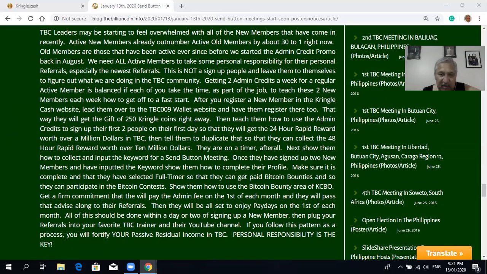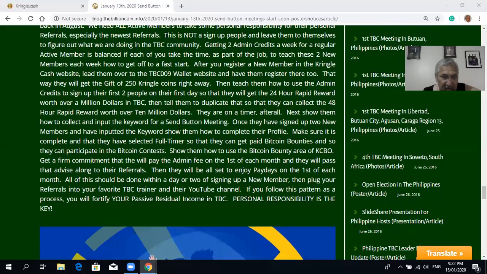Then teach them how to use the admin credits to sign up their first 2 people on their first day, so that they will get a 24-hour rapid reward worth over $1 million in TBC. And tell them to duplicate that so that they can collect a 48-hour rapid reward with over $10 million. They are on a timer after.